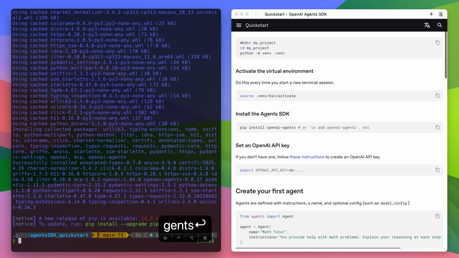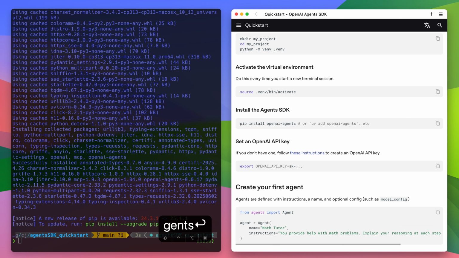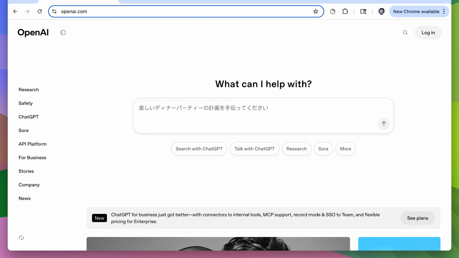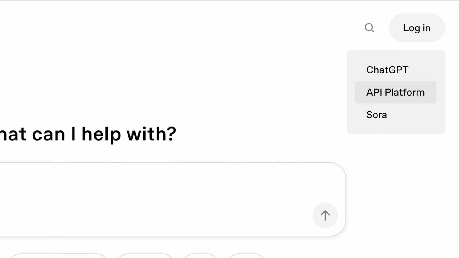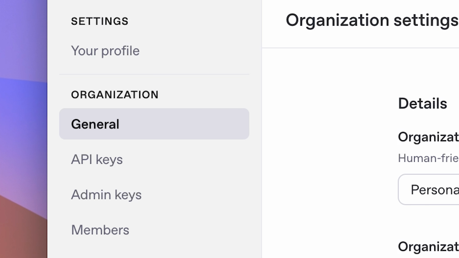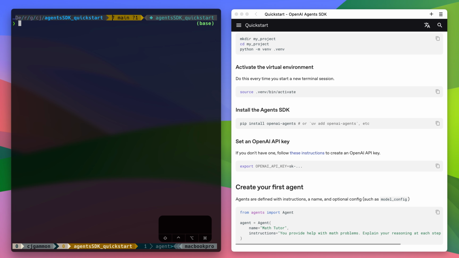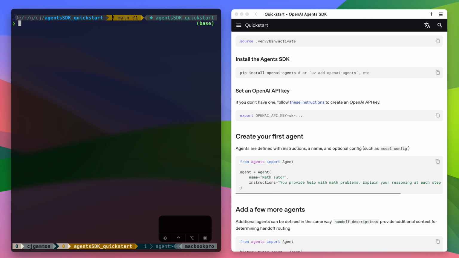Cool. So now the next thing you need to do is add your OpenAI API key. If you don't have an API key, they have instructions here. You can also just access it through the website. So if you go up here, log into the API platform, and then from there you can just click on API keys in the sidebar. If you don't have one, just create a new one that you can then use to define this value. Now that we've got that set up, we can start building our agent.